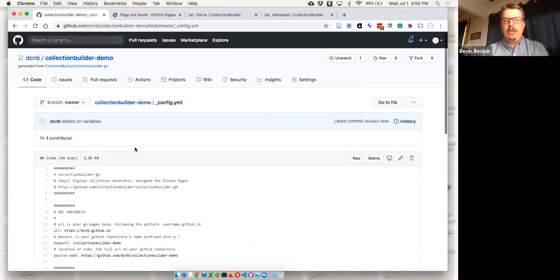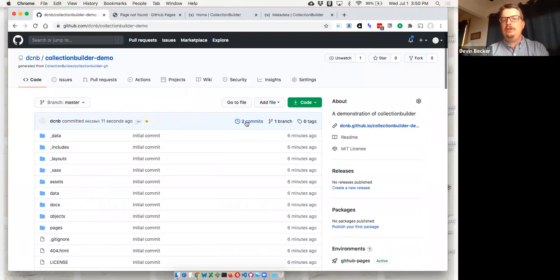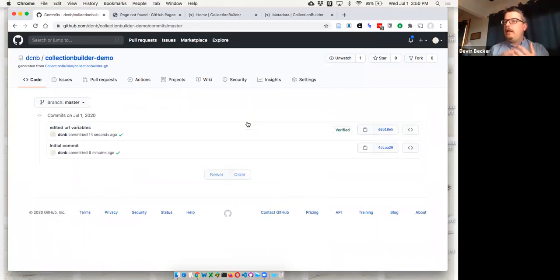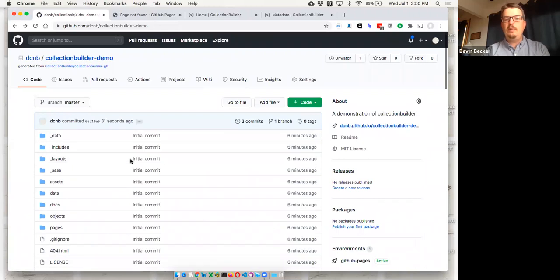So we've made those changes, and you can see that by going back to your main page and going to commits. And when you use a template like we just did in GitHub, it erases the history of that repository. And so you'll see the initial commit was me creating the repository. And now I've got another commit here of edited URL variables, and we'll be able to look at some of these later to see the other commits that have been made.